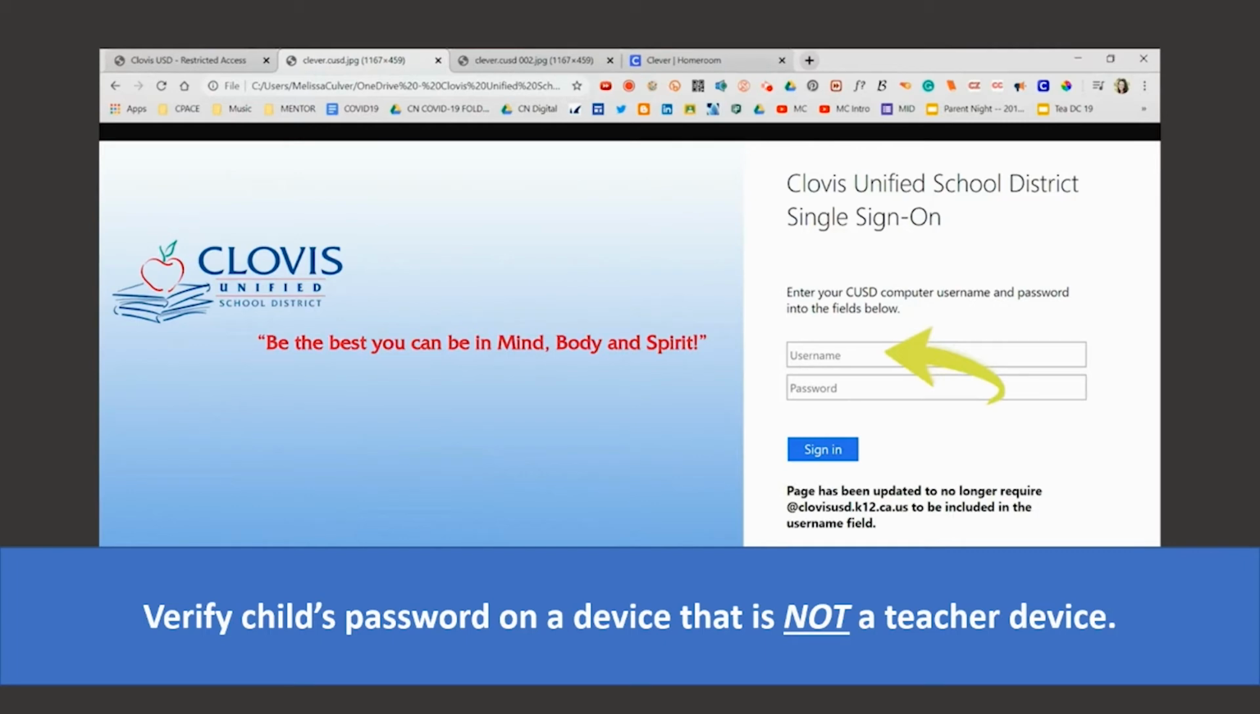Essentially, I just want to verify that the child's password is correct. If they log in with username and password right here and everything is dandy, then they should be able to log in on their personal device just fine. If any error message appears in this region, this tells me that they may have forgotten their password, which totally happens, especially when students save their password inside Google Chrome and they haven't typed it in for quite some time.